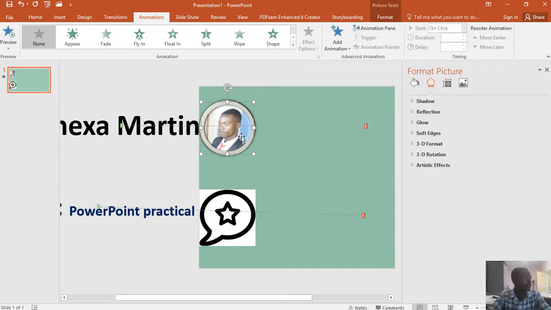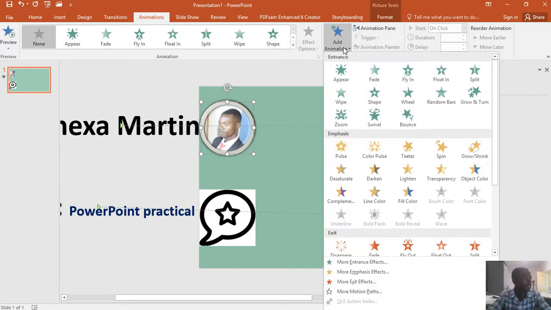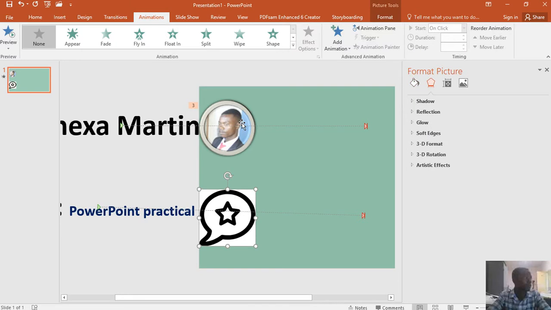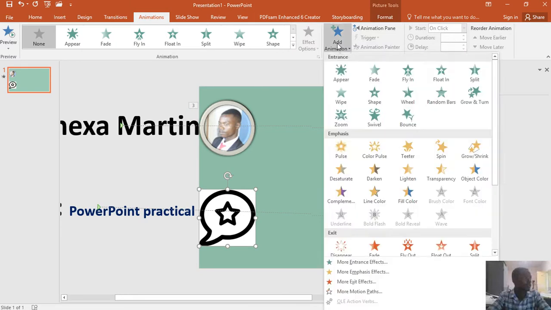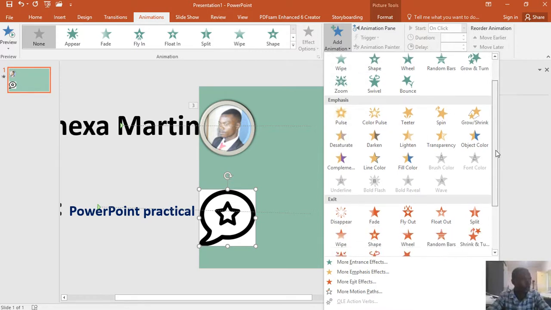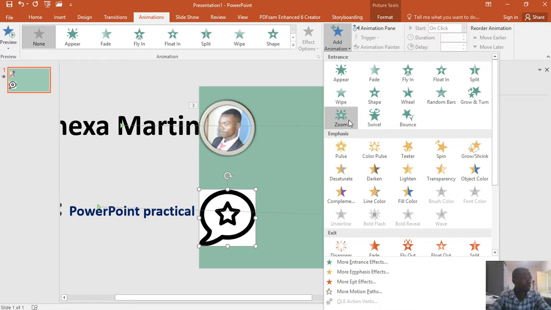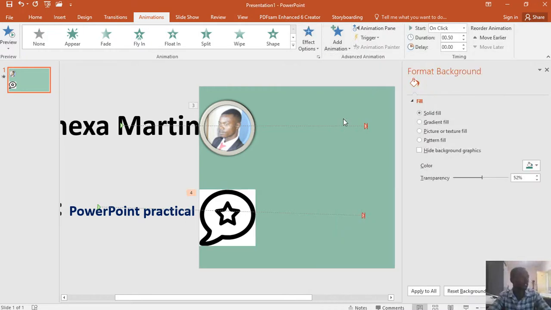It's supposed to do what? To appear, or just to zoom. And then we also need to zoom this image. So we have entrance animations, we have emphasis animations, we have exit animations, we have motion paths. You see this, right? So when we say zoom, it's going to appear in a zooming fashion. So we zoom it like that.